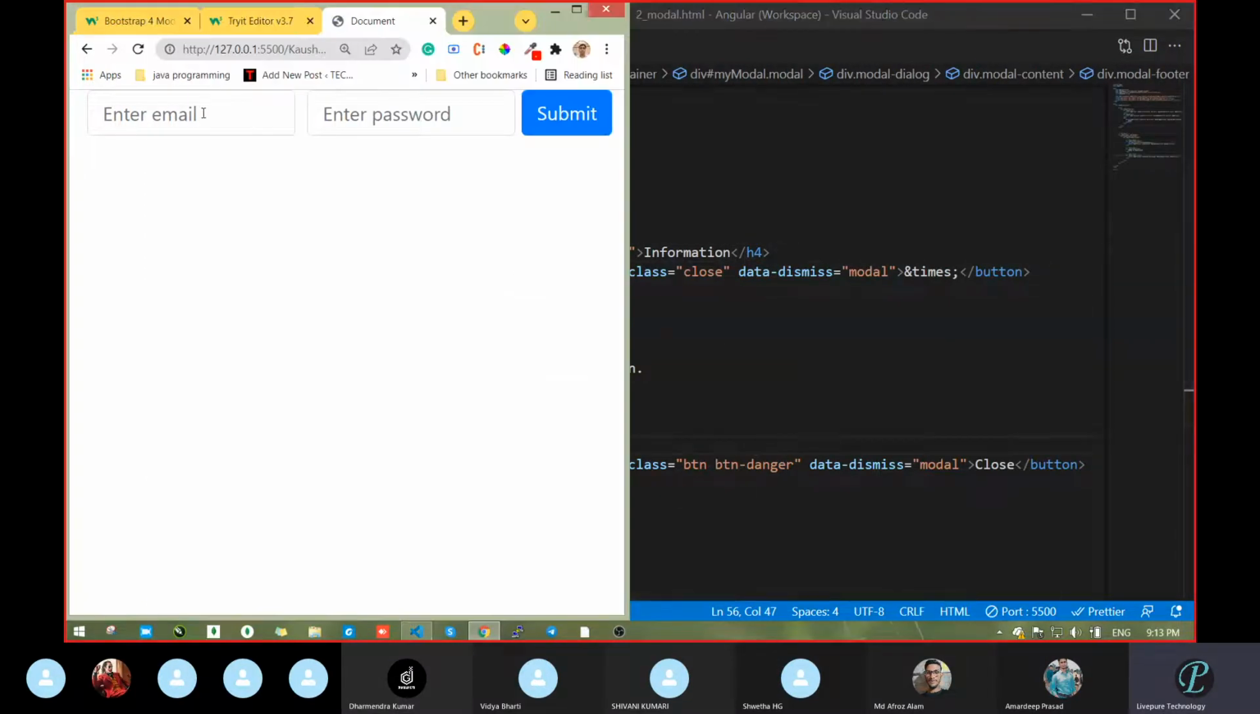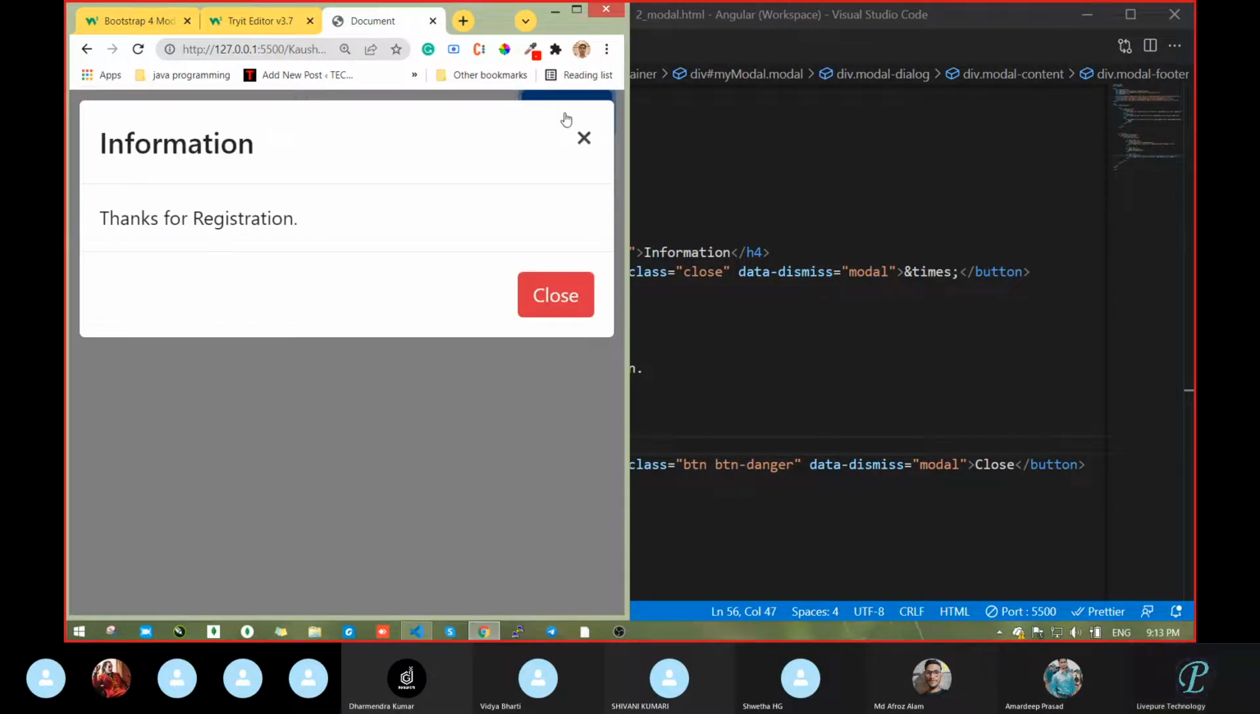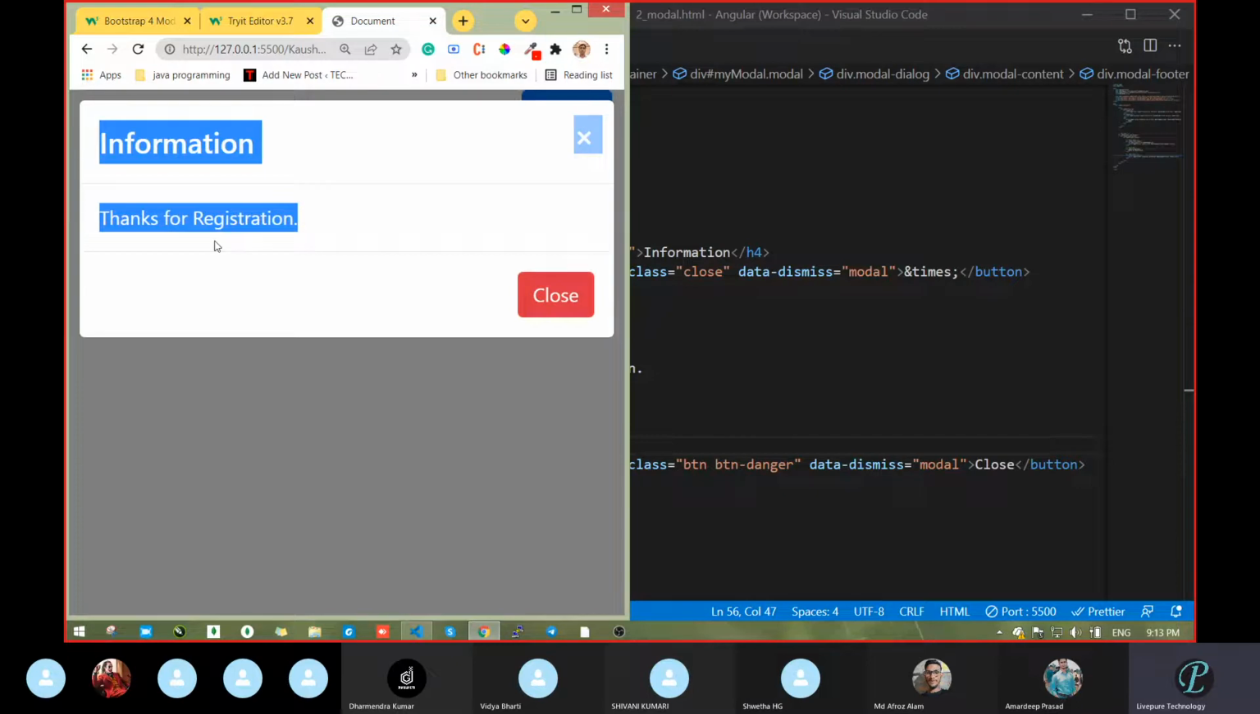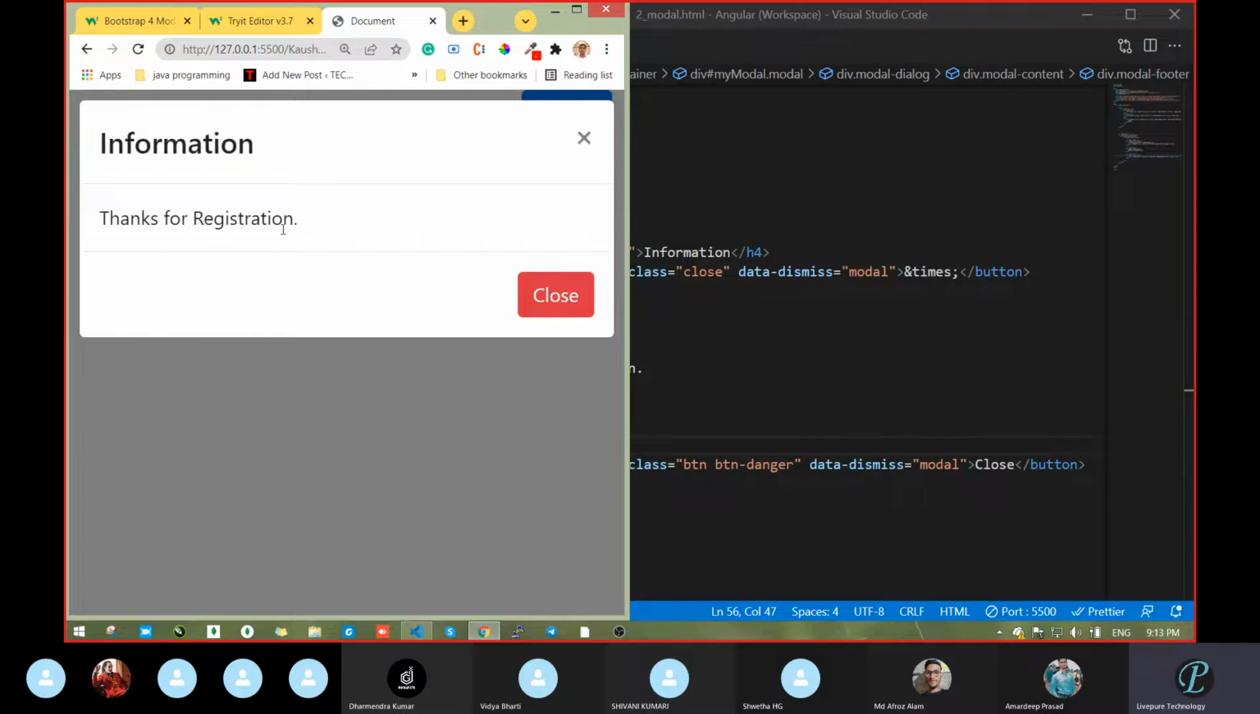Now see. If you are not filling anything, not an issue. Now it will work anyway. But later they will do this dynamically. Okay. But now when you click this, what happened? Information. Thanks for registration. So this way mostly we use a modal pop-up for showing some information.